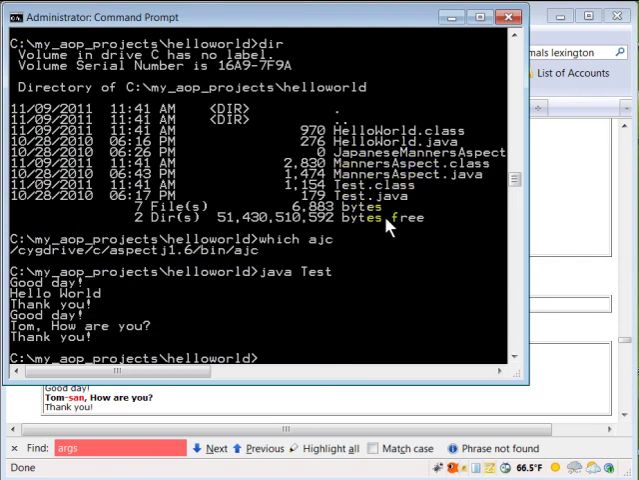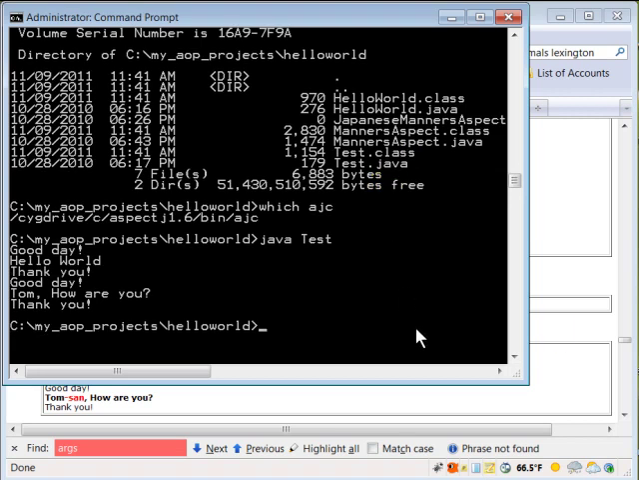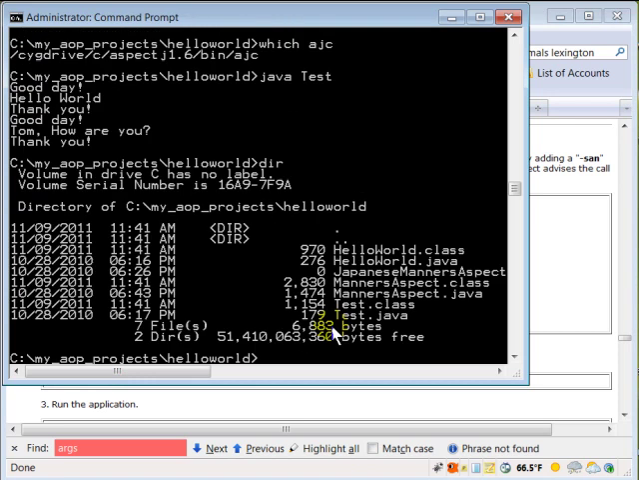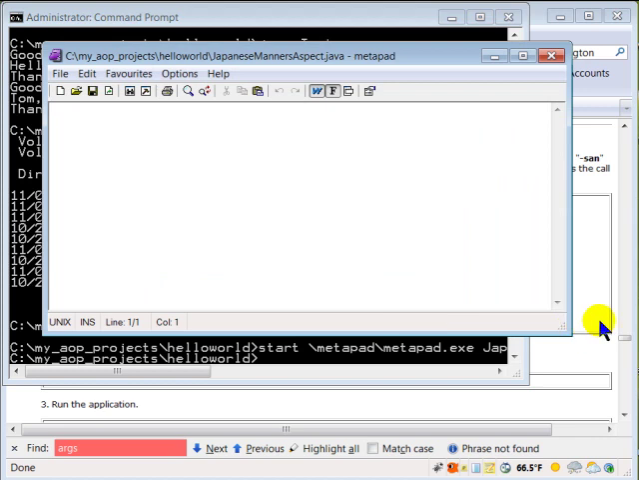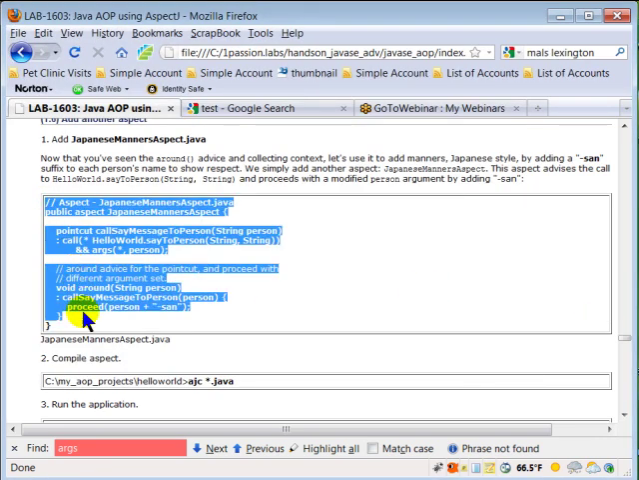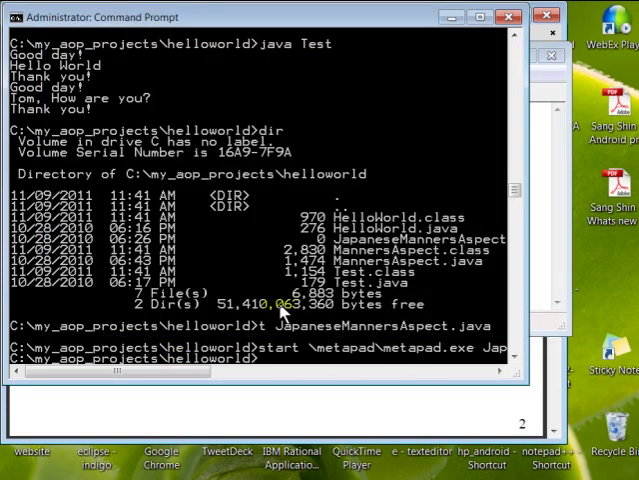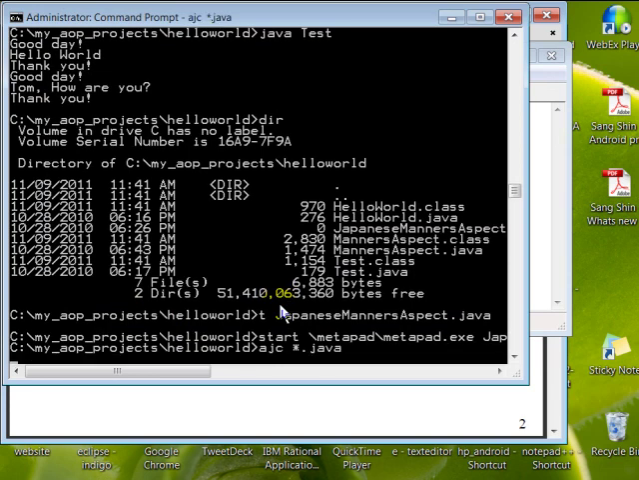Okay, so here I already have that code, Japanese manners. Yeah, okay, so I do have it. Oh, looks like I didn't have it, so I have to actually create one. So I'm going to just copy this code. Okay, and then I'm going to compile that.